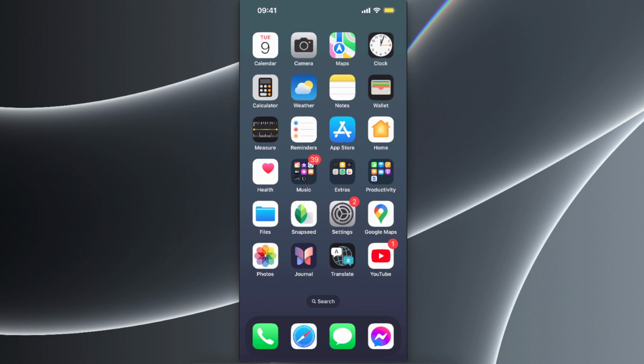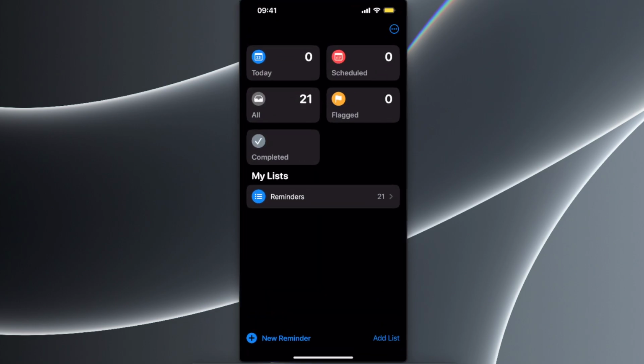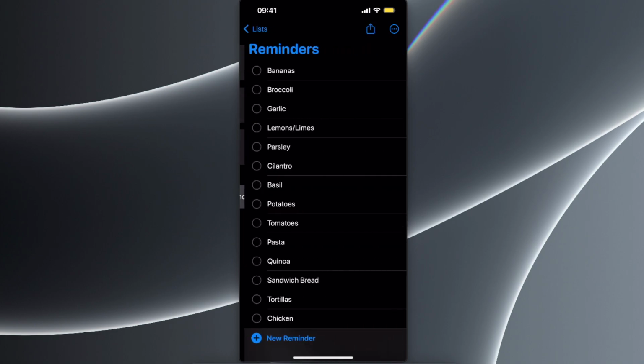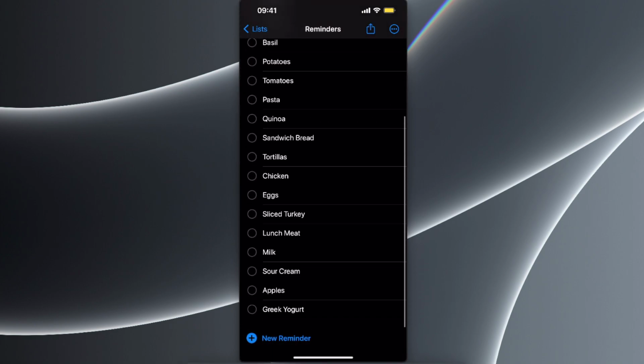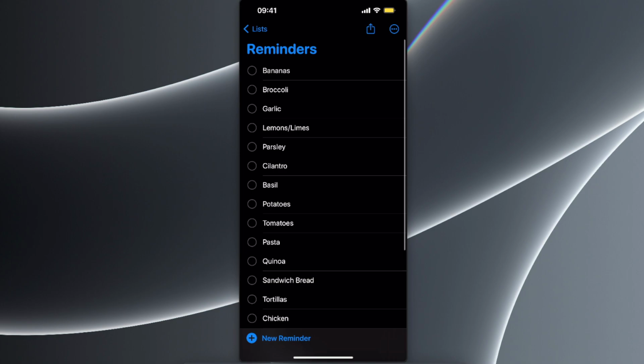Hello guys, so today I'm going to show you how to sort your groceries in the Reminders app. So first of all, you're going to go to your reminders and you're going to create a new reminder. And you're gonna write down all of the groceries you want to buy.